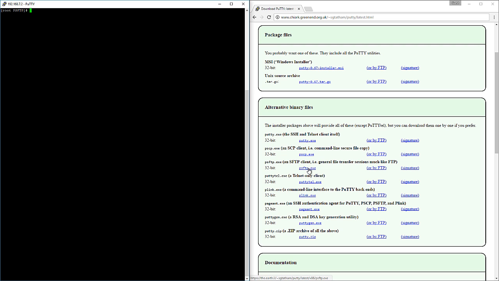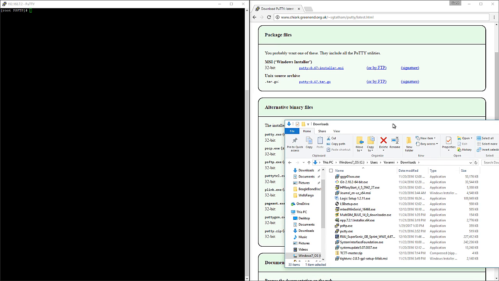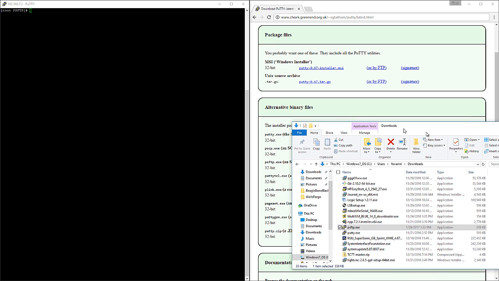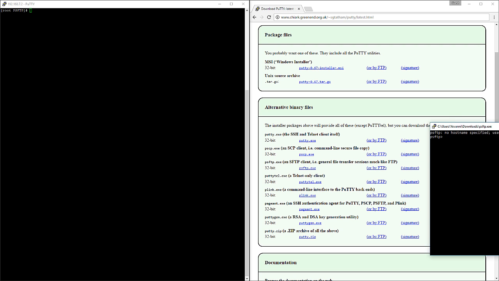So to download it, go ahead and click on it. And it should automatically download. Next, go ahead and open it by double clicking on it. And this other window should pop up.